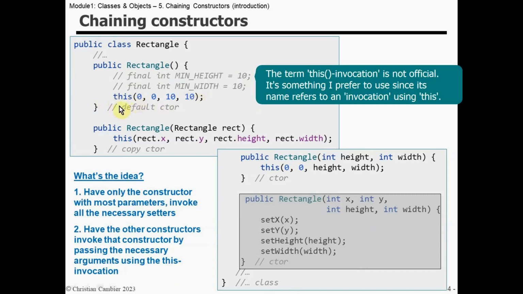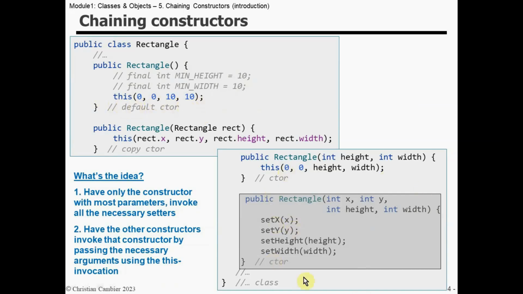The this invocation is actually an invocation of another constructor in the same class that is able to receive 4 arguments, and it is this one. Okay. The this invocation is like calling the other constructor, passing along the way 0 and 0 for x and y, and then 10 and 10 for height and width. In turn, this constructor will then be executed, calling its setters, after which we return to the default constructor. It was the only statement in this case, and then control will be resumed in the client.